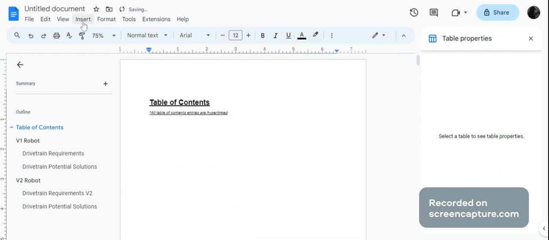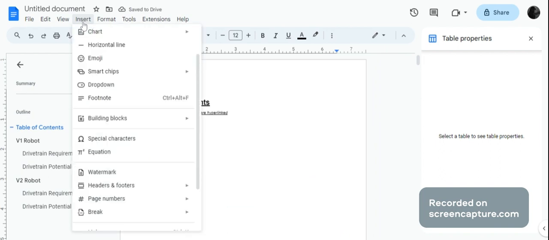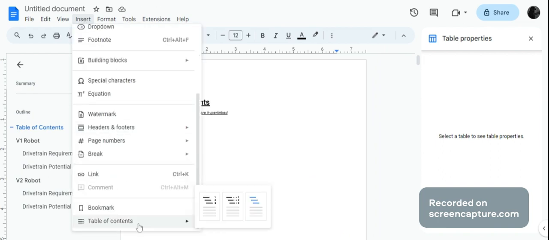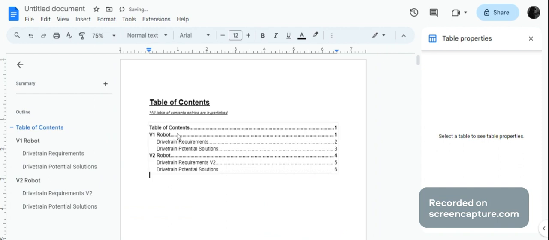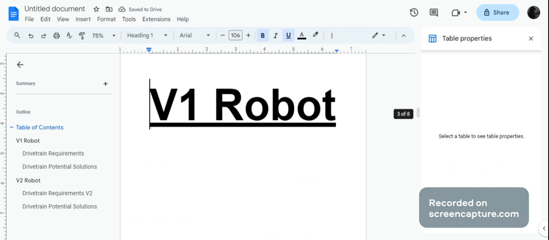So to get the table of contents, you're going to go to Insert, scroll all the way down, hit Table of Contents, and then there's 3 options you can choose from. This is the one I like the most. They're all hyperlinked, so you click on the link, and it'll take you there.